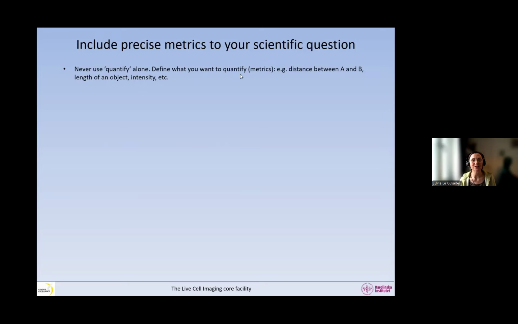Or otherwise, make sure you say something. So for example, I want to measure, then you will not say measure by itself, right? Measure the distance between A and B, the length of an object, the intensity of the object, the shape of the object, the changes in the shape over time, etc. So don't use quantify on its own.